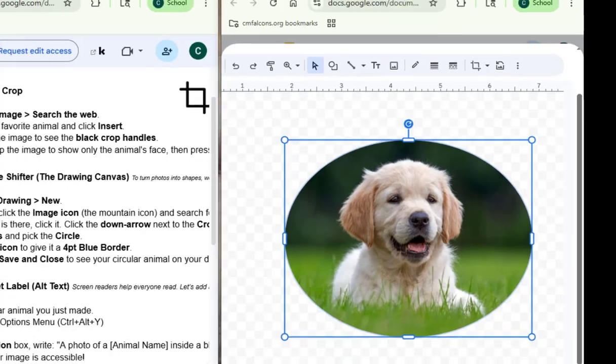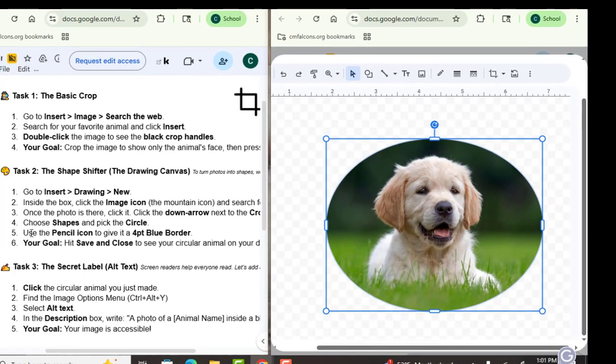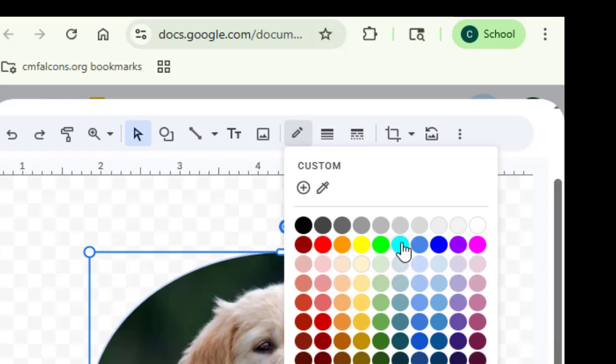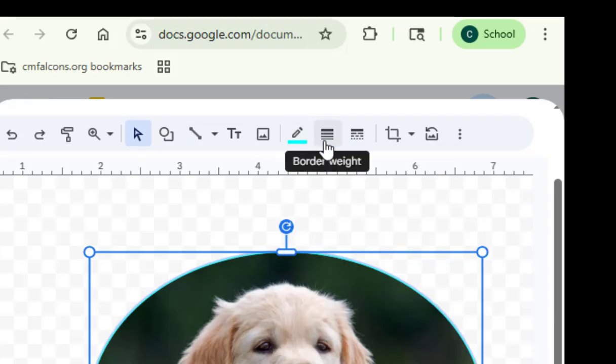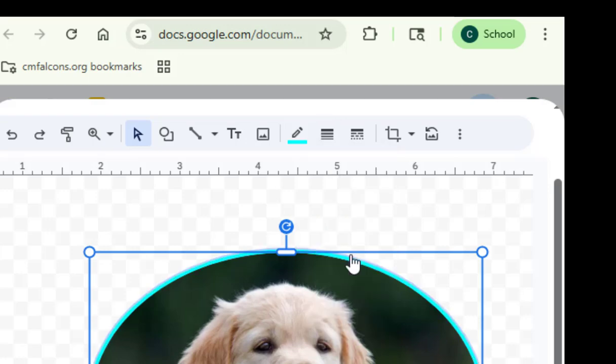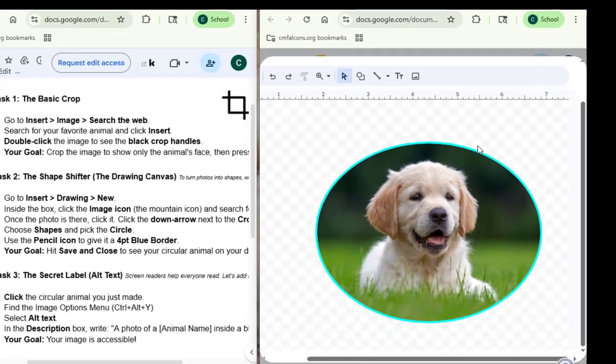And then number 5 says use the pencil icon to give it a blue or a 4-point blue border. So I'm going to click here. I'm going to go up and get the pencil, and actually I don't mind, you can use any color you want, but you're going to go next to the pencil to border weight. This is just like when we did the tables. You're going to click on it and find the 4 pixel weight, and so it should look like that.